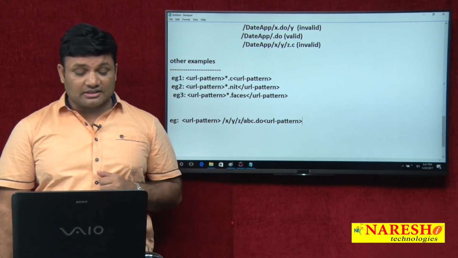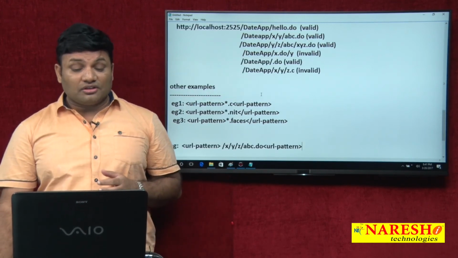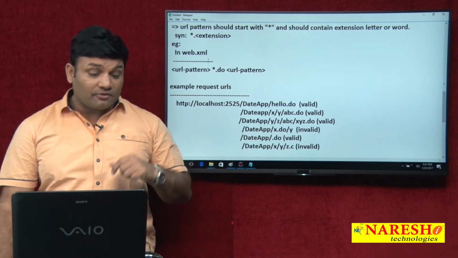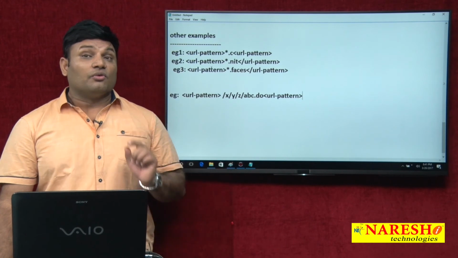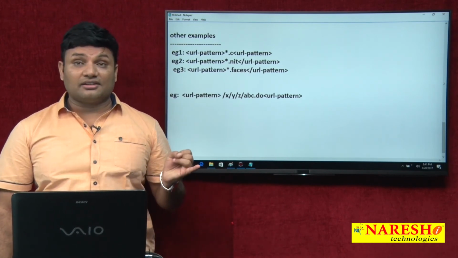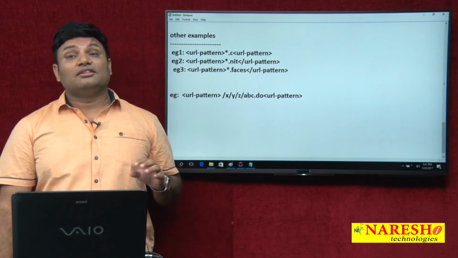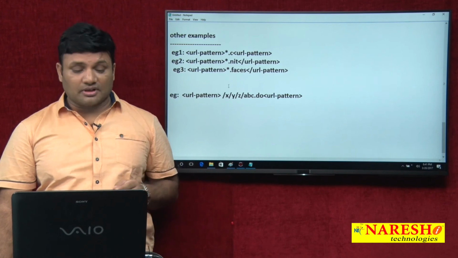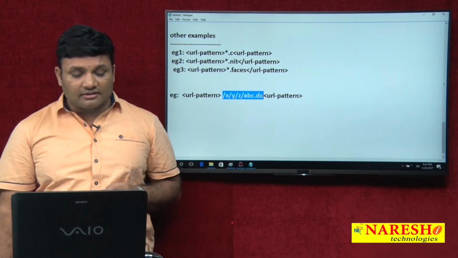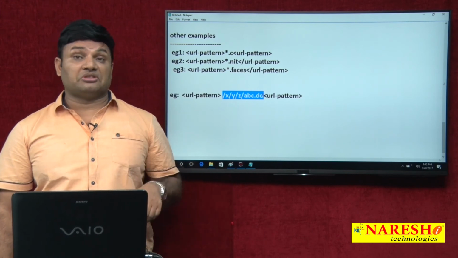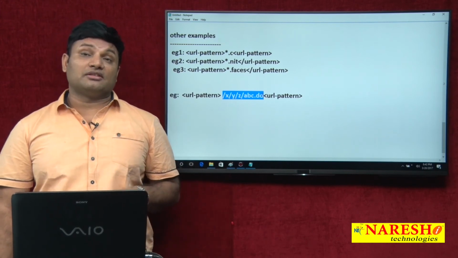How can you say that, sir? Don't think about testing URLs; think about URL pattern formation. What does an exact match URL pattern say? It must start with /, and should not contain a star symbol as the last symbol. Is there any star symbol? No. It started with /, right? That's why it is an exact match. So why can it not be a directory match?